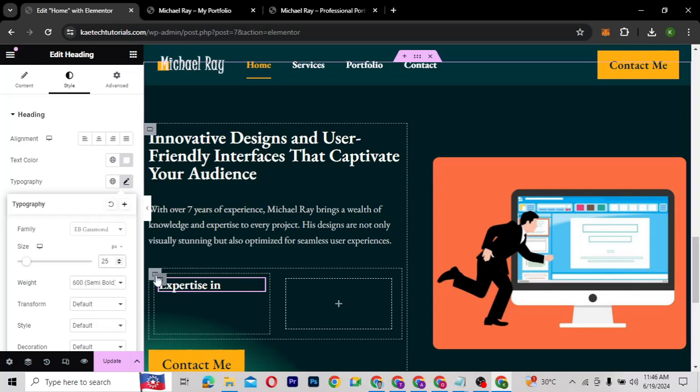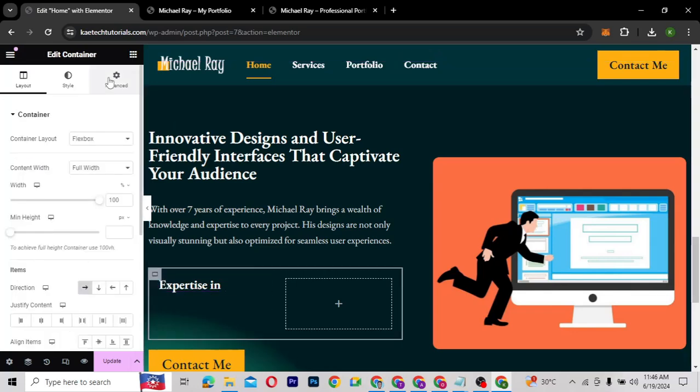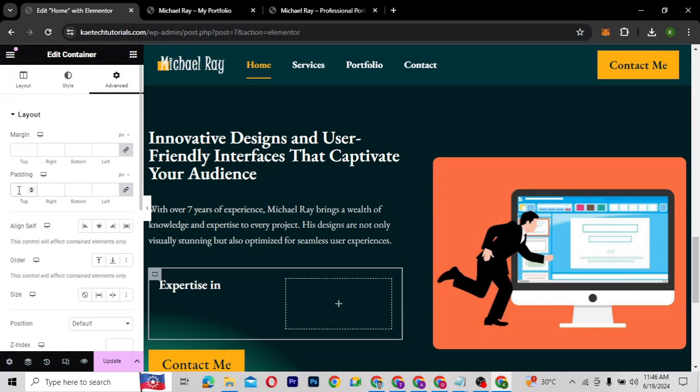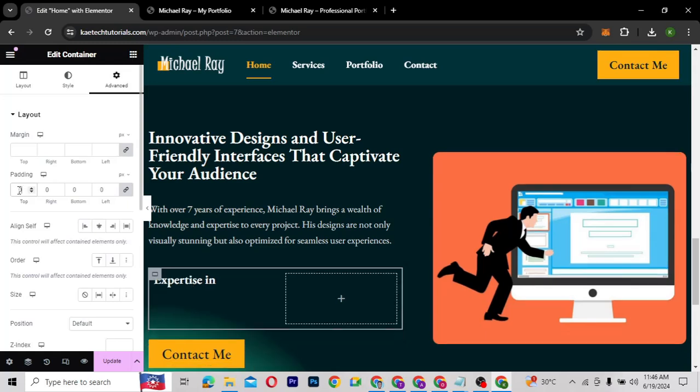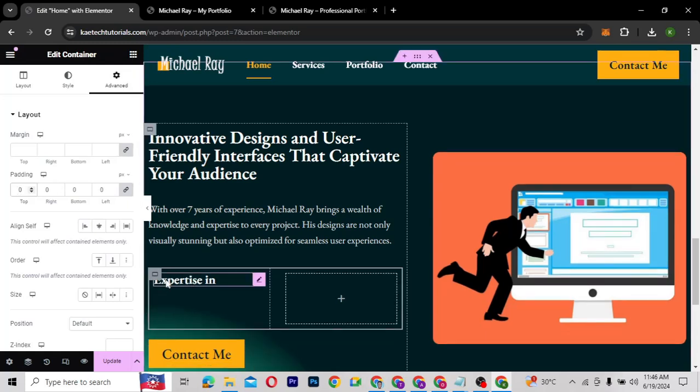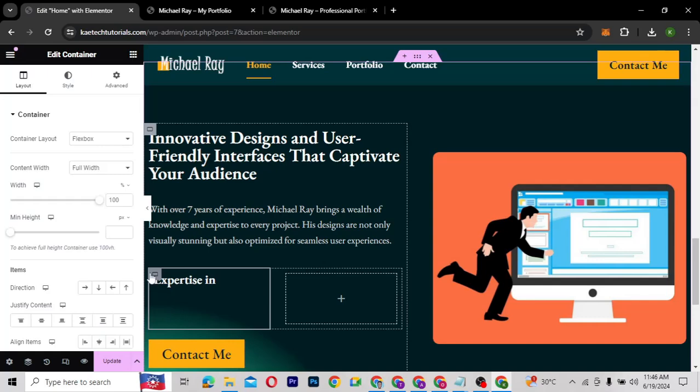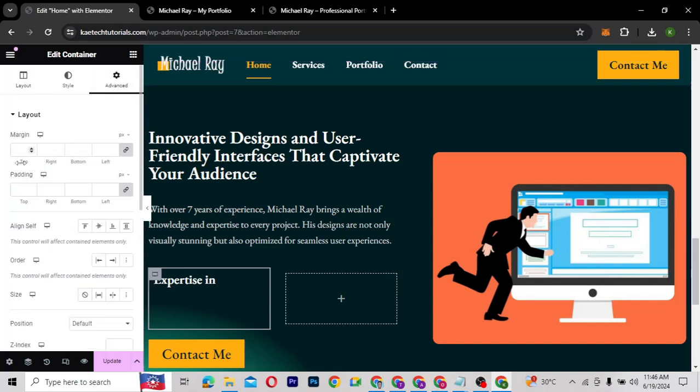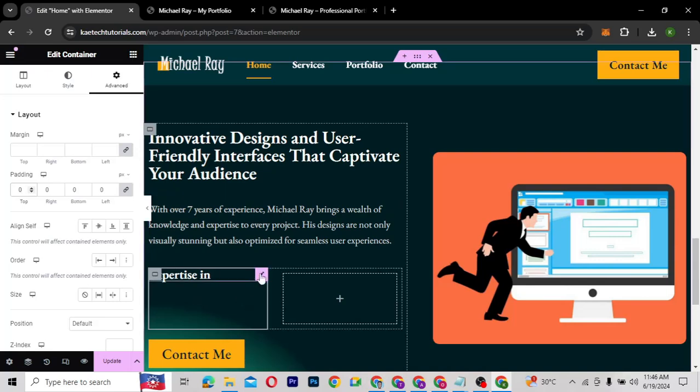Okay, now what I want to do is I want to click on this particular one, go to advanced, and then give it a padding of 0. The same thing applies to this one also. Go over here, then give it a padding of 0. Alright, so that it's going to be in line with whatever we are doing.